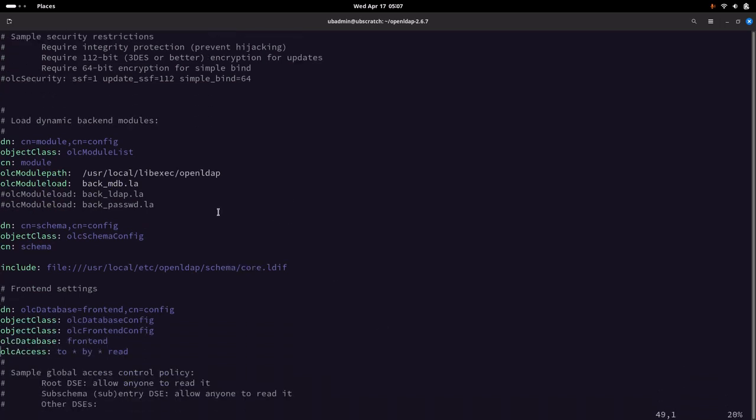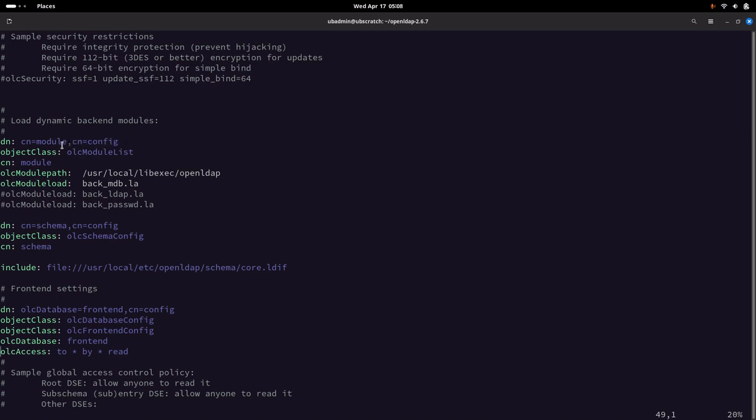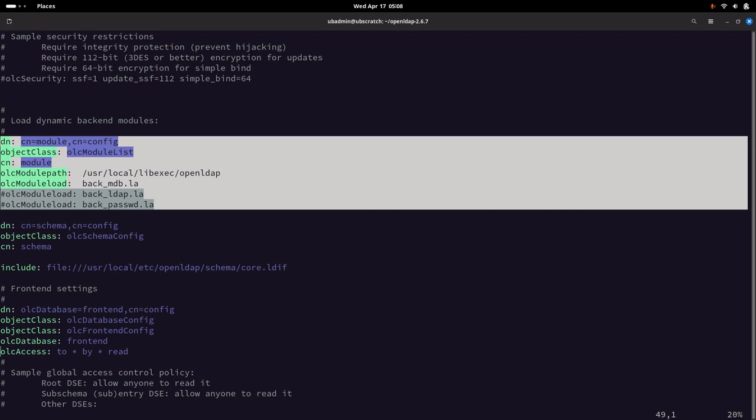Now let us go a bit further in the configuration file, and here it contains the module object which is a subtree of the config, which is the root, and it follows the object class olcModuleList. There are two ways we can enable the modules in OpenLDAP. One is statically, which is basically compiling the modules that we want to use into the slapd daemon itself, and the other one is dynamically, wherein we will be copying the modules into a particular folder, and we are going to load those modules using the olcModulePath and olcModuleLoad directives. So this is all about the modules section.